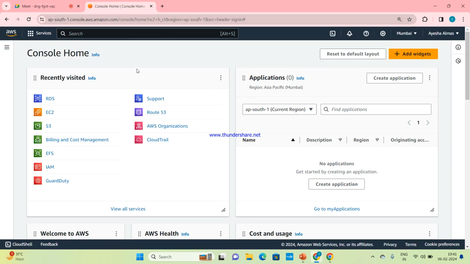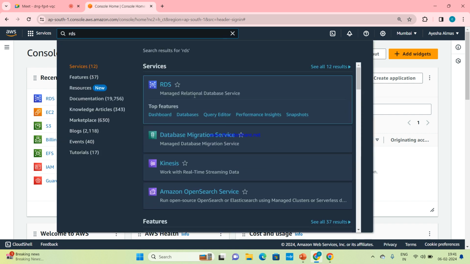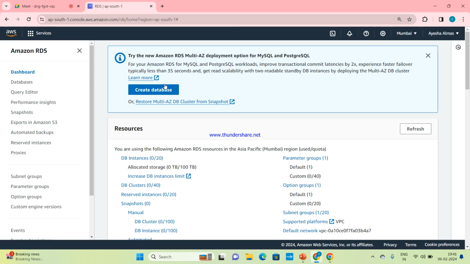So first, we are going to launch a database instance. For that, open your console. Which service do I need to type here? RDS, Managed Relational Database Service. This is the dashboard of RDS, where you can see the option to create a database. What is RDS actually? We are going to launch, deploy, or spin up a database instance.